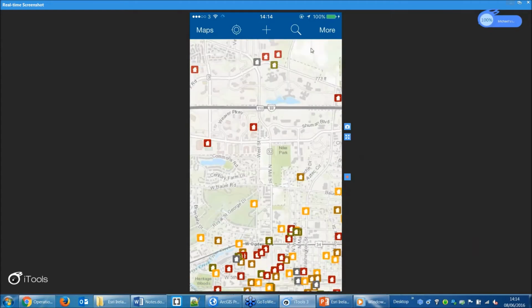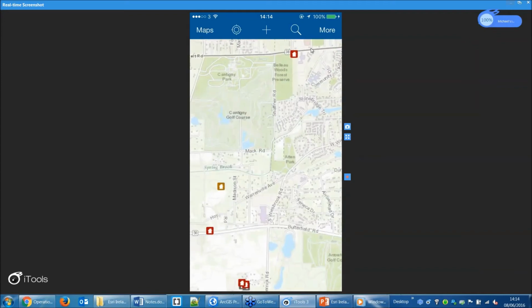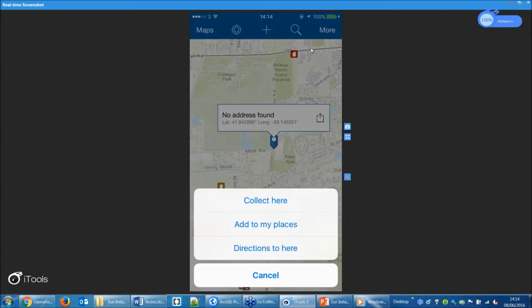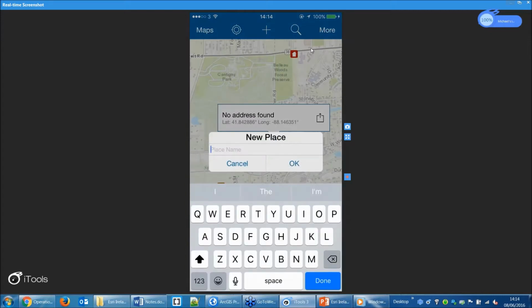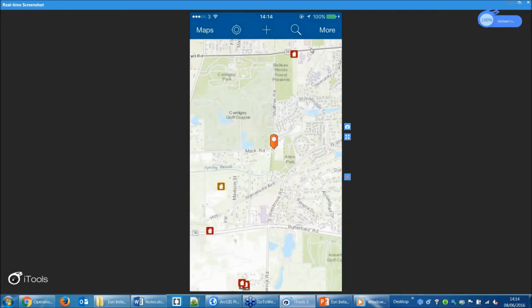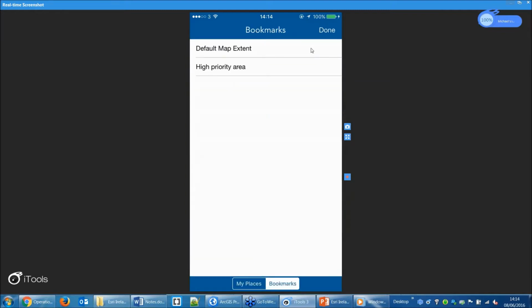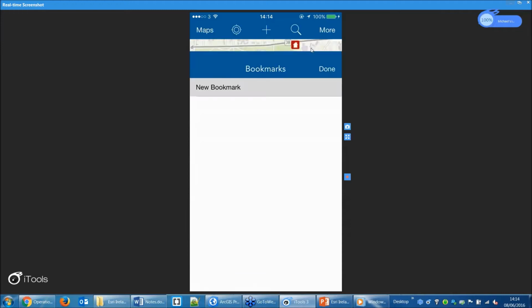You can also store your own local extents if you want. If I just click a point on the map, I can click just to the right of it and click add to my places, and this will add a new place. So this is a new bookmark, and I can return to this location at any time by just going to my bookmarks, and then at the bottom I click my places, and there's my bookmark.